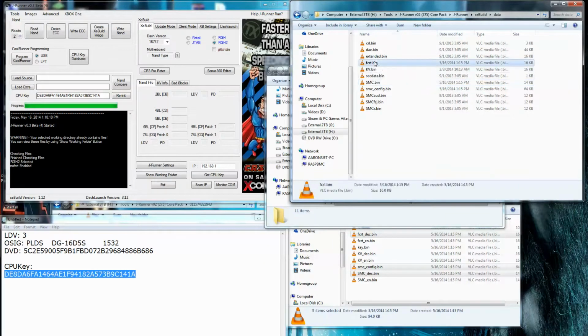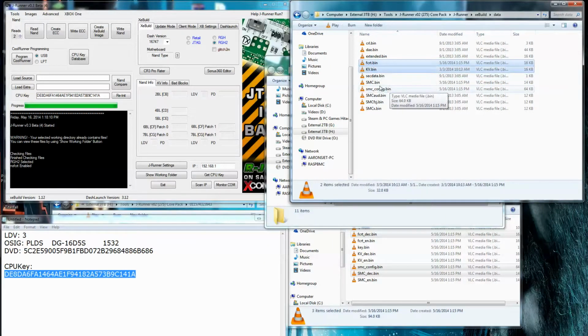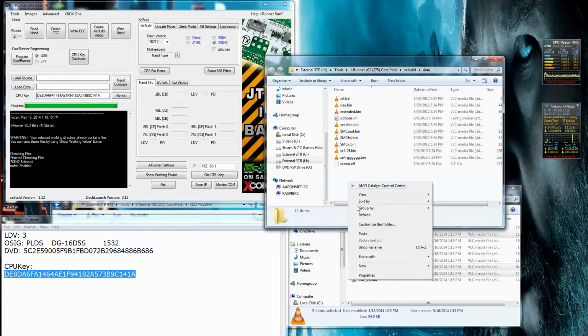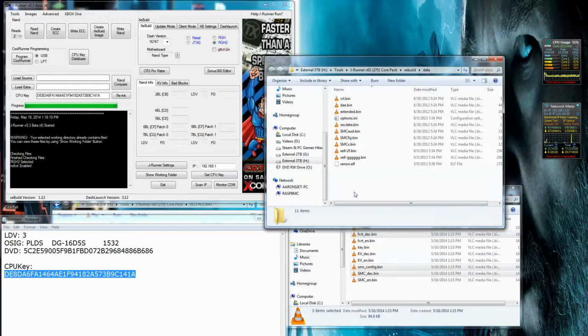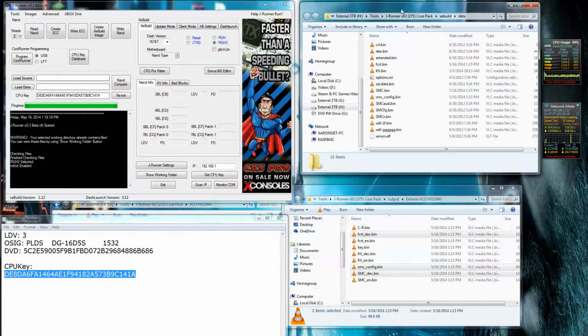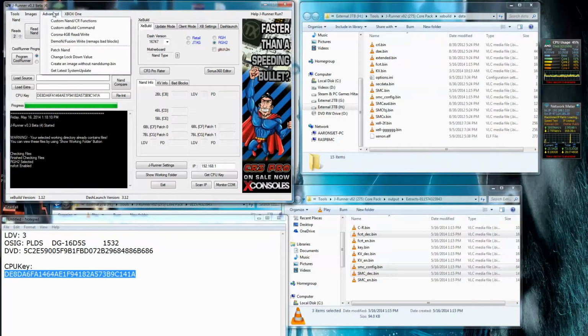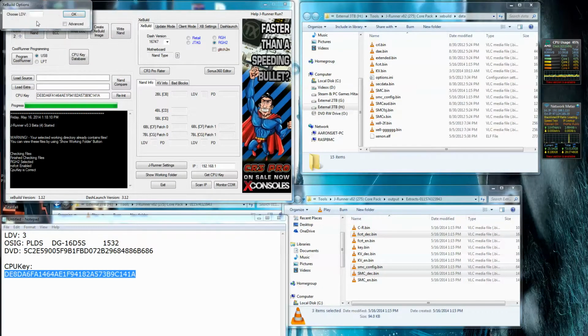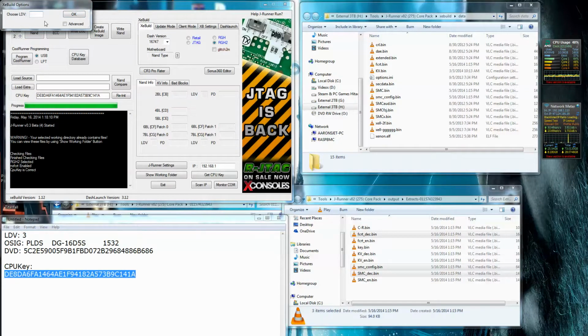So real quick, I'm going to grab this FCRT, the KVault, the SMC, and the FSMC config. I'm going to cut them, and then I'm going to paste them into this location. So now that they're in the proper spot, once again, we're going to do the create an image without nandump.bin. Choose LDV. We noted that before. On an RGH image, it's not absolutely necessary, but we're going to do 3.